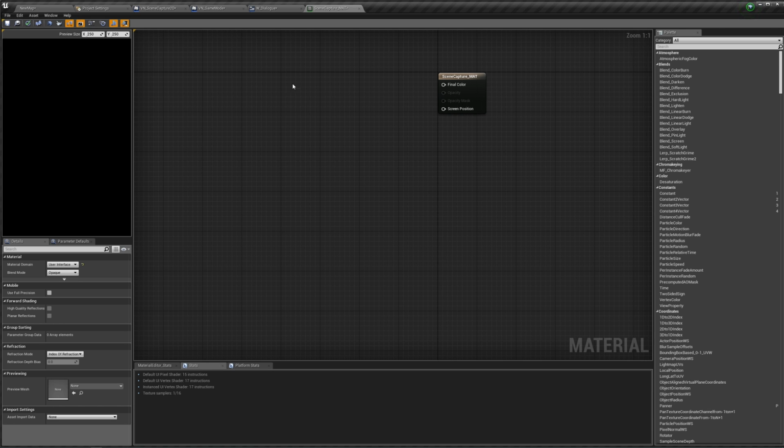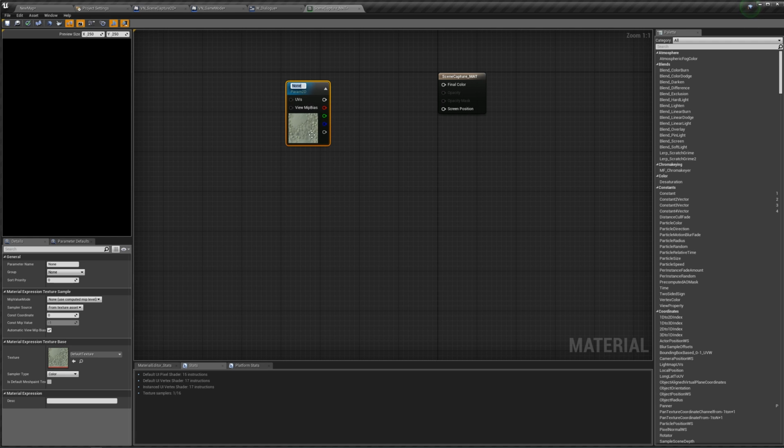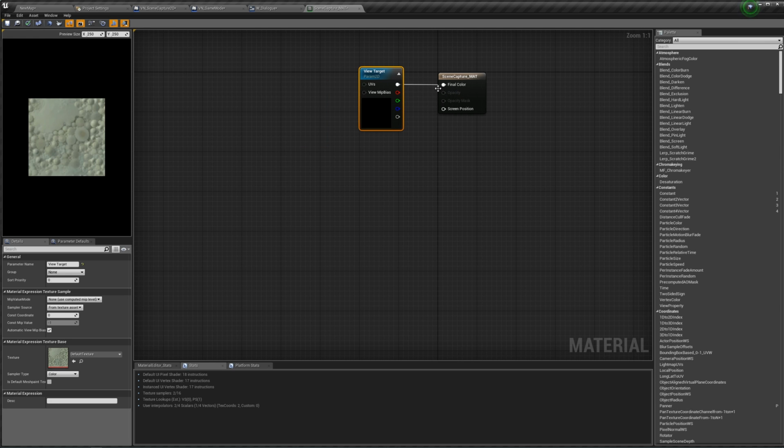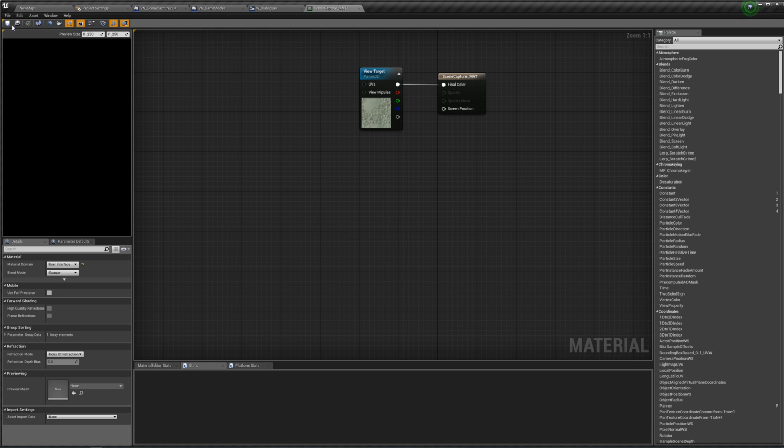So what we need to do is right click and say add a new texture parameter. And when we hit enter, we create a new parameter, and we can call this whatever we want. I'm going to go with view target, and we just need to pass this white pin into the final color. And you see that it has a default image of this sort of ugly muddy looking thing. That's not what's actually going to show up though, so don't worry about it. So we have to apply this and then save.